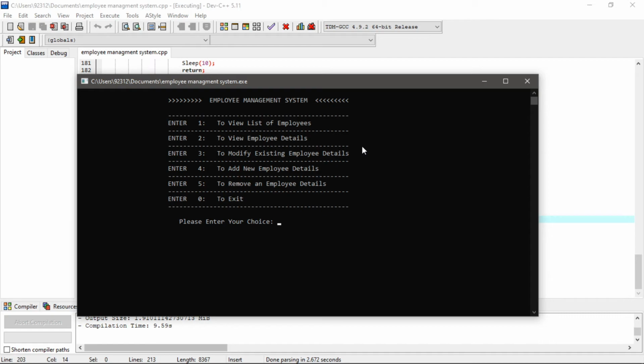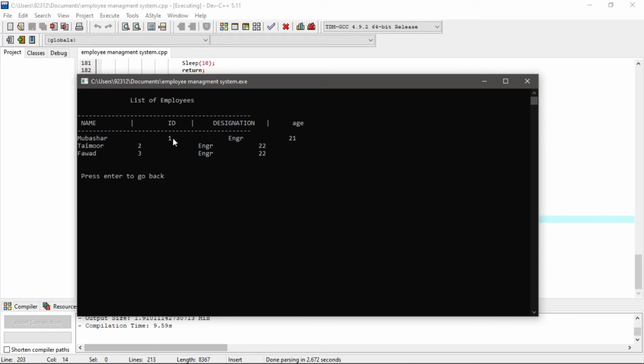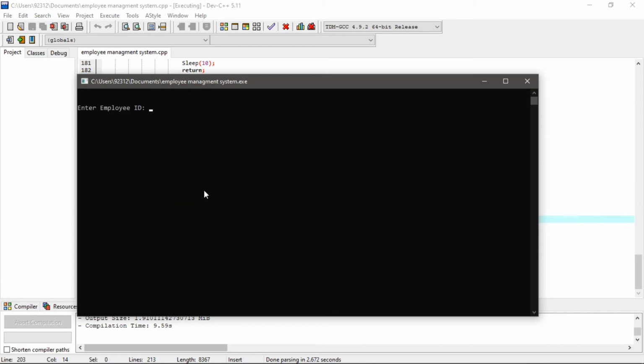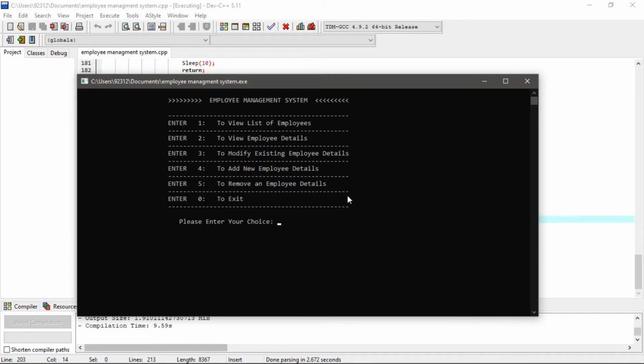Now to check whether the details are added to the list or not, press 1 again. As we see, the details are in the list now, so press enter to go back. Now to see the details of an employee, press 2, which will ask for the ID of the employee. As we put the ID, it shows all the details of that ID holder. Press enter again to go back to the main menu.